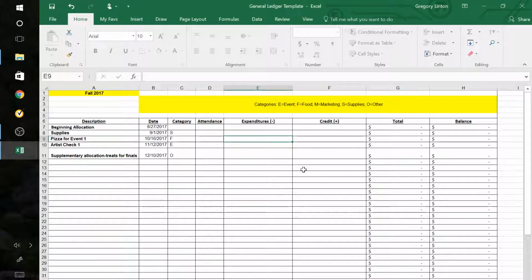So you can find this general ledger template on the Senate Moodle page. If you type in Student Senate and go under Budget and Financing Forms and Documents, you will be able to find this. So just to give you a quick layout of how this form works, at the top here we have the different categories: E for event, F for food, M for marketing, and you guys can see that.